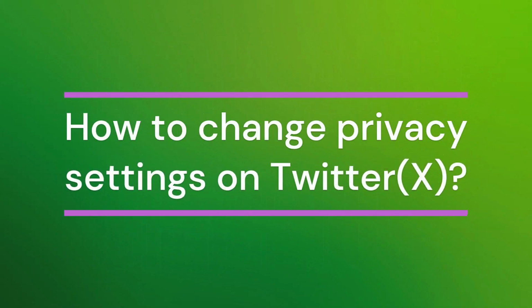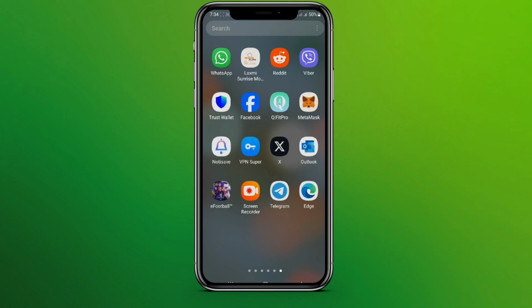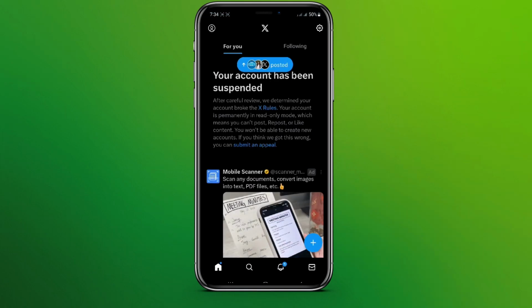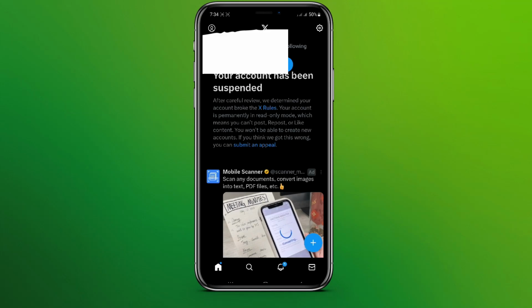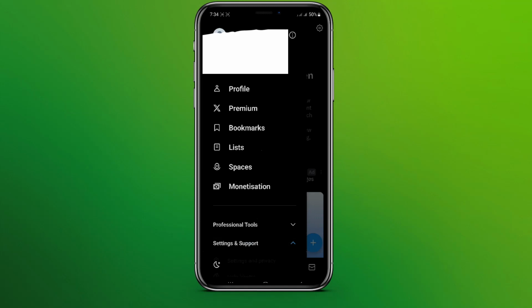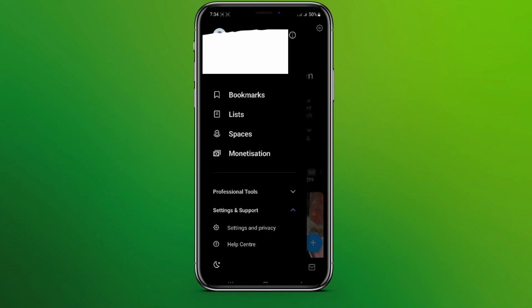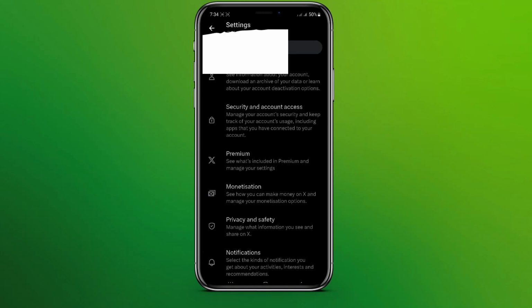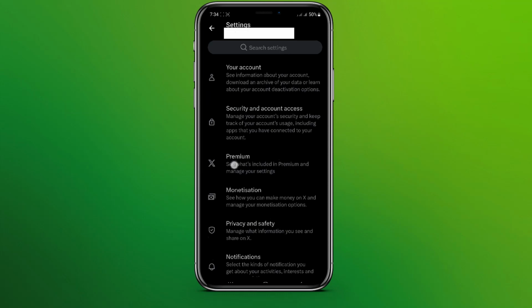Today in this video let's learn about how to change privacy settings on Twitter. So let's get started. At first we need to know that the Twitter app is now changed into this app called X. So let's get into it. Now click on your profile icon on the top left corner and click on settings and support over here and click on settings and privacy. Here we can see various options about our privacy settings.